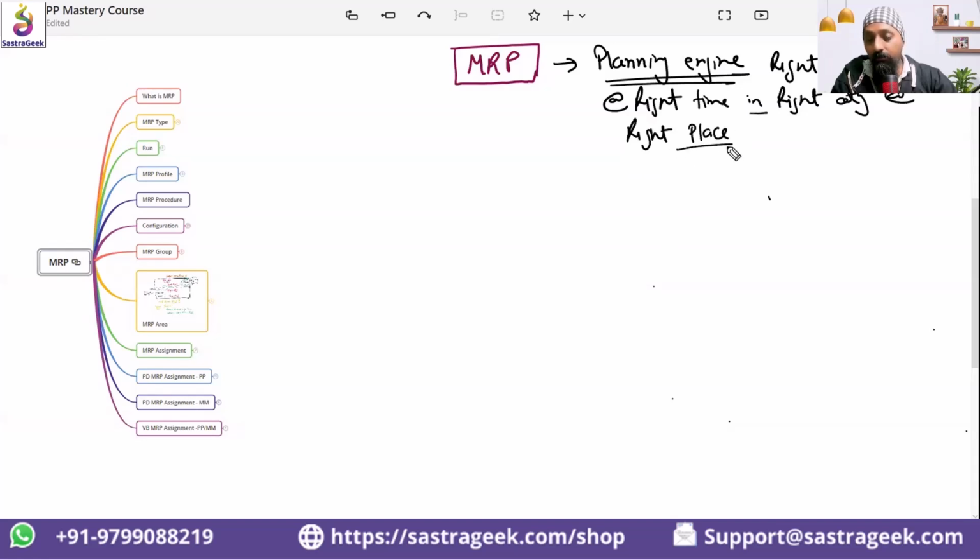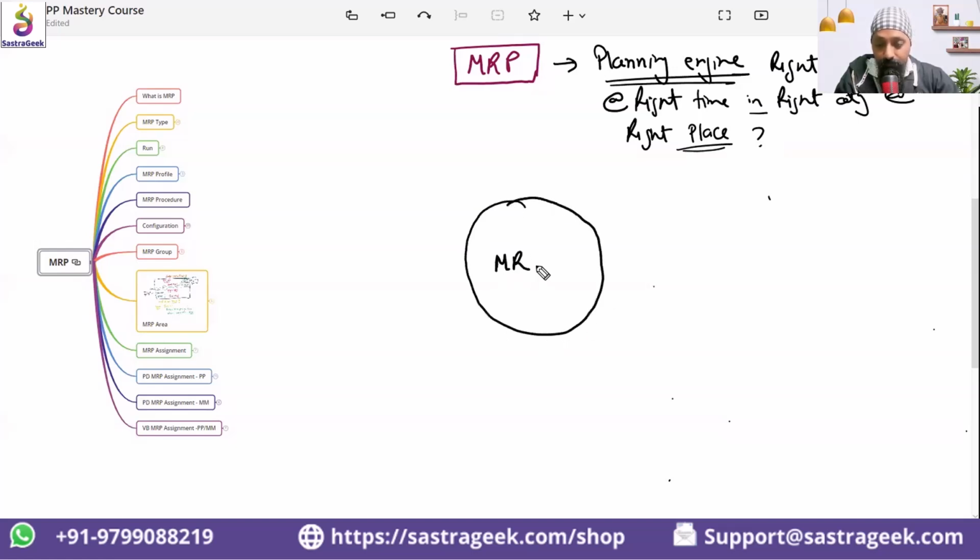Now, how would this engine ensure that the right material is available at the right time in the right quantity at the right place? To do that, let's try to understand from this figure. MRP is the engine which would be working, and it will take in, let me use different colors, all of your demand.